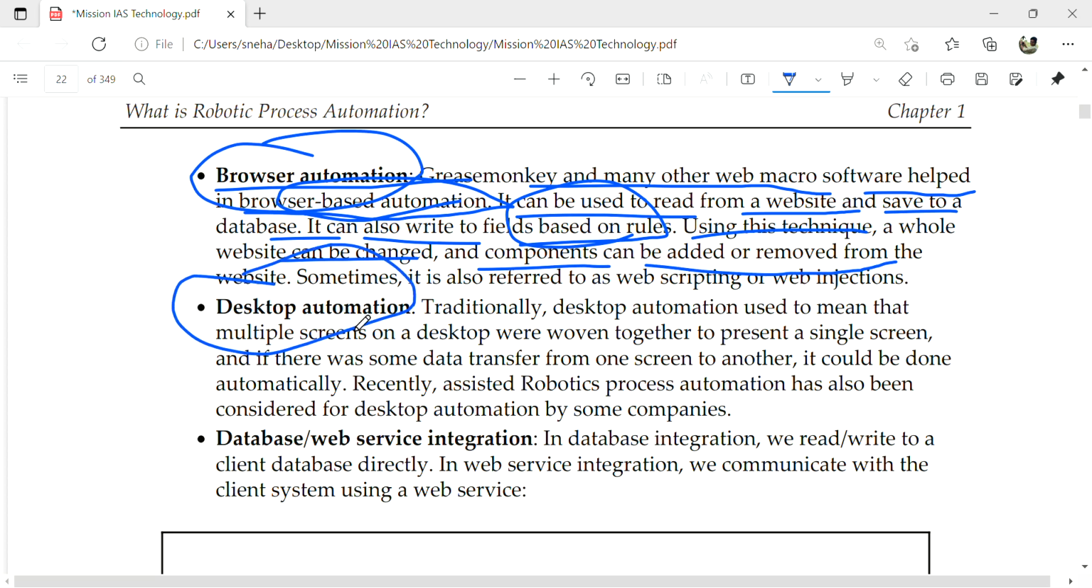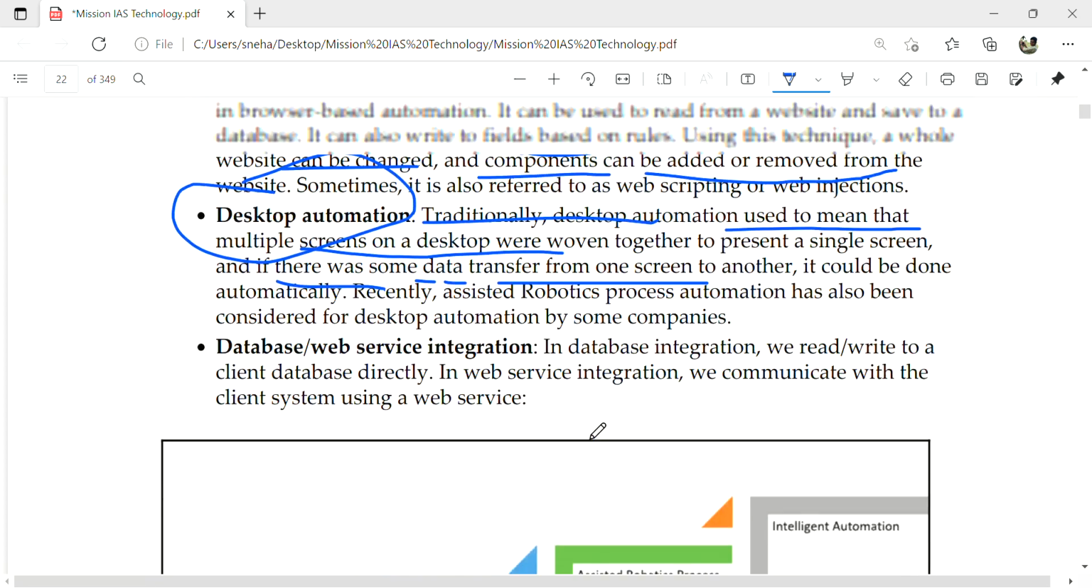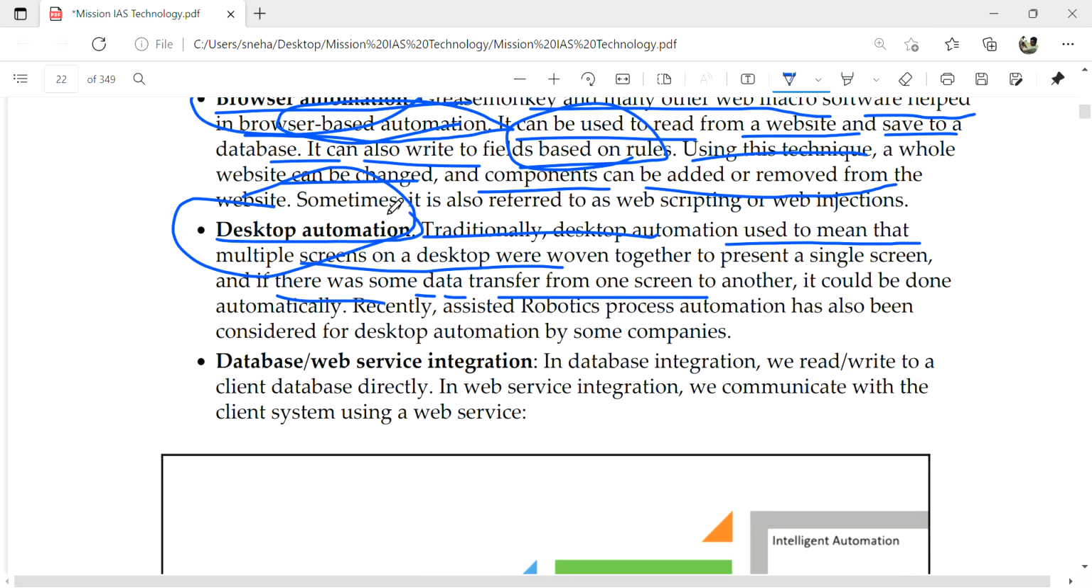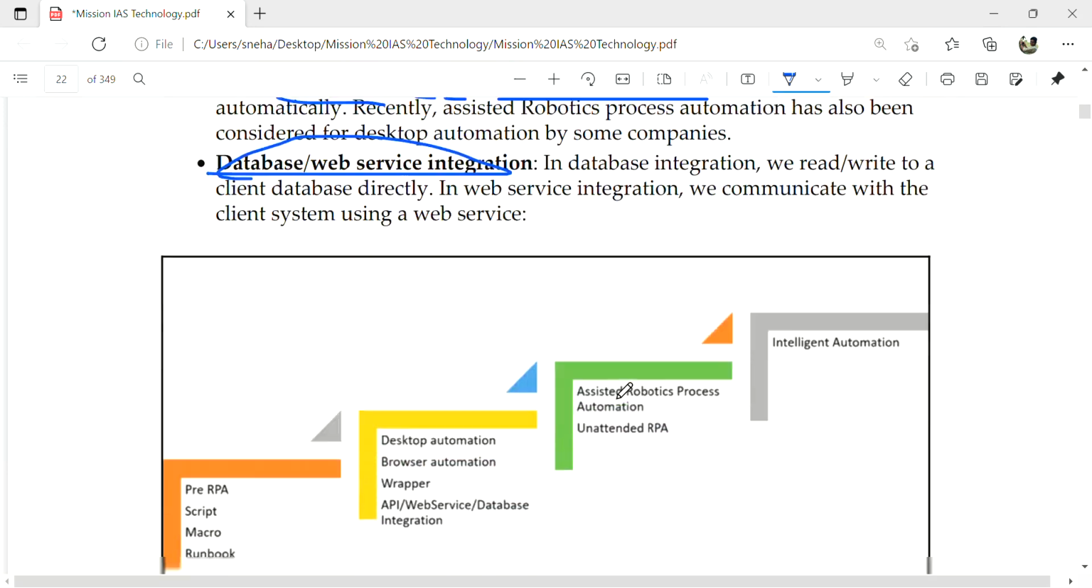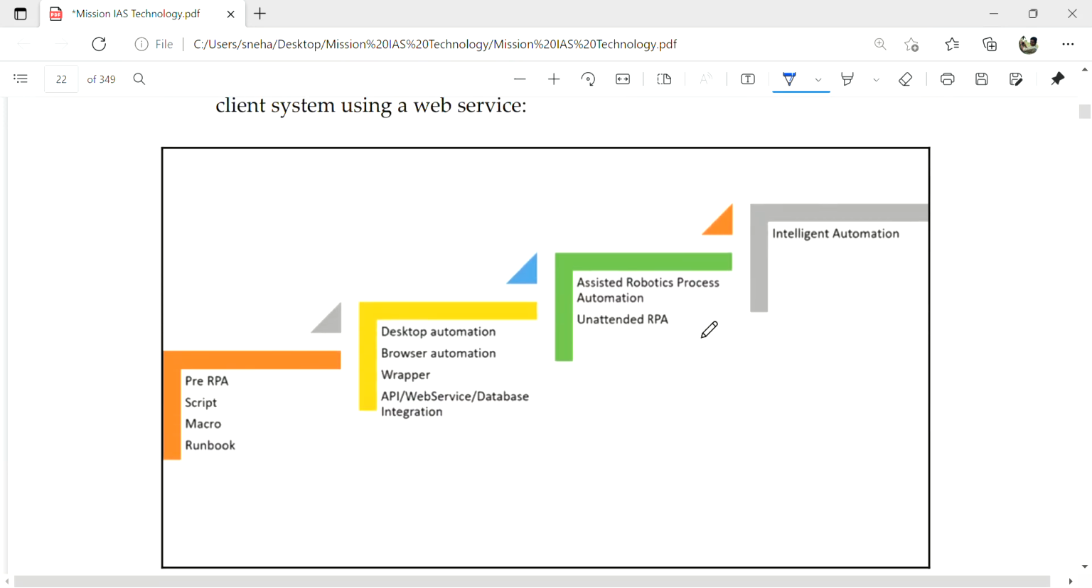Then desktop automation. Traditionally, desktop automation used to mean that multiple screens of a desktop were woven together to present a single screen, and there was some data transfer from one screen to another. These are also important when we discuss the desktop automation system. Then database, very important, the final perspective about how to maintain the data.